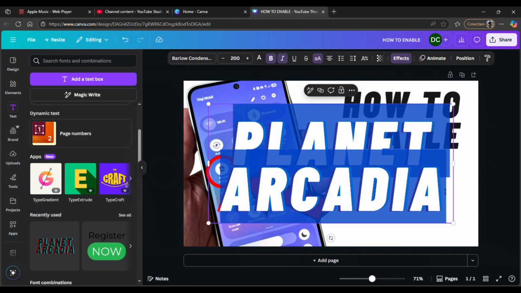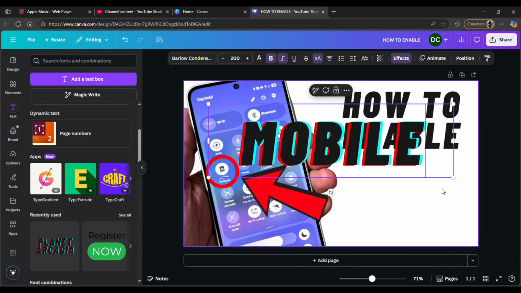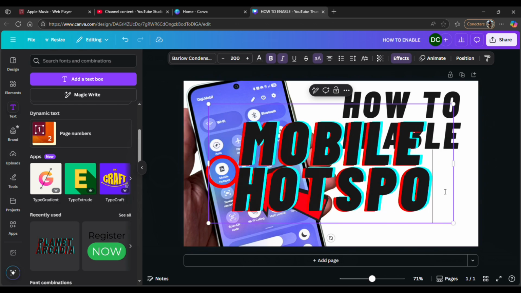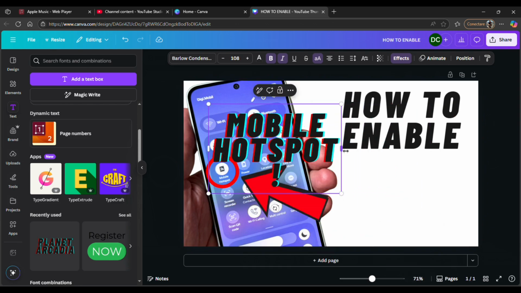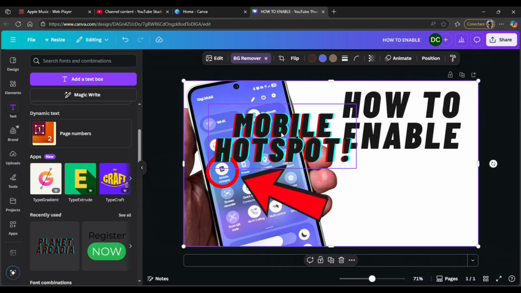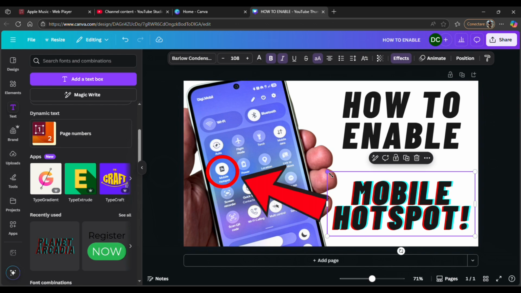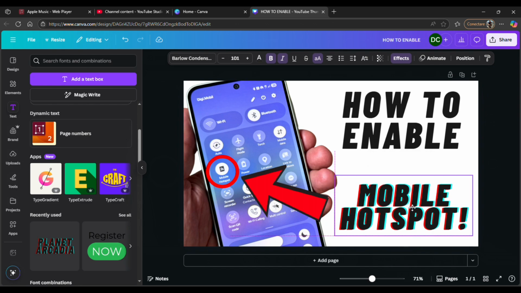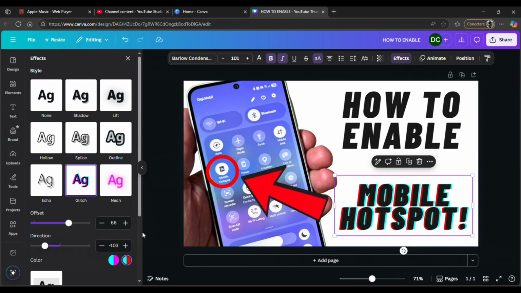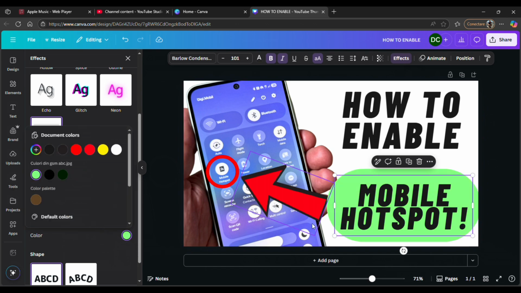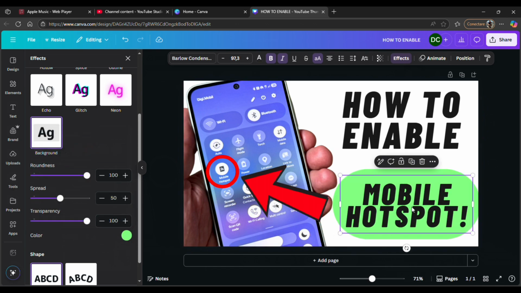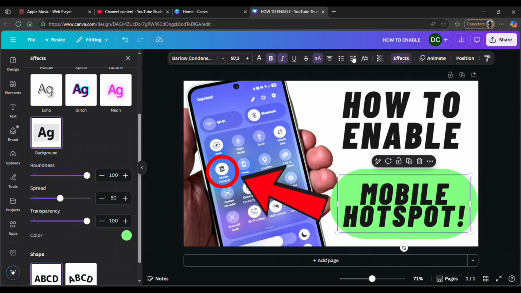And now the second text, here I will write mobile hotspot. Okay, and again adjust the edges. And here I will use some effects. I will use the background effect, and here I will increase the roundness, and I will change the color to green because it looks better.